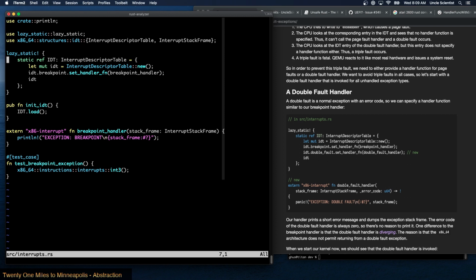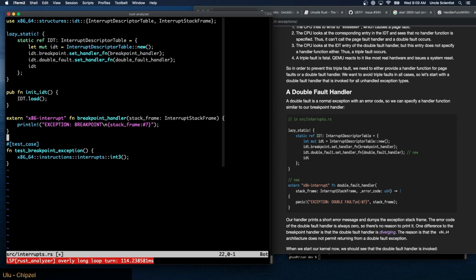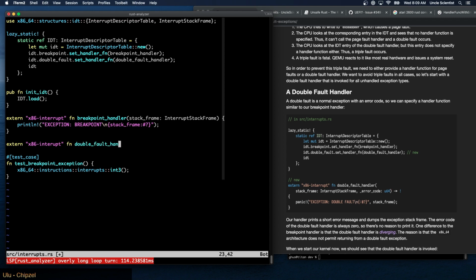Okay, so in lazy static, we'll add an IDT double fault set handler function, double fault handler. And then we have to write it. This takes a stack frame and an error code, and it never returns. Panic.